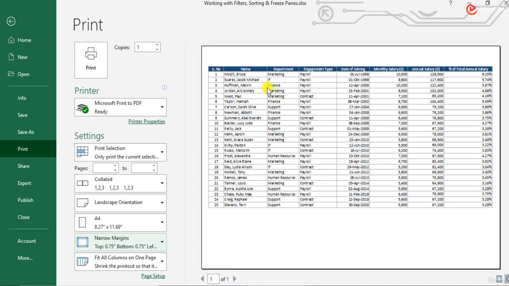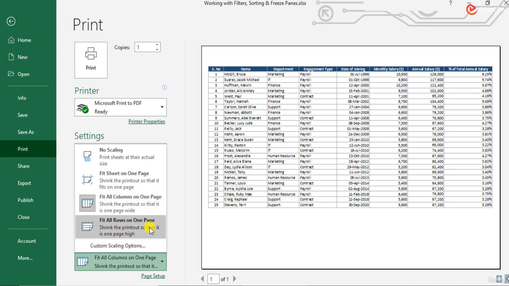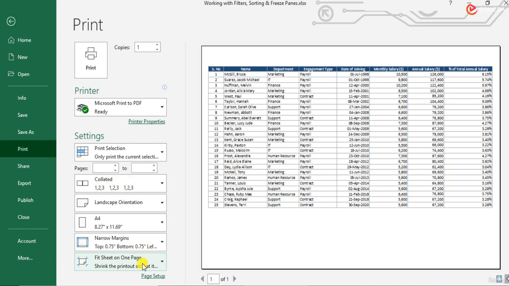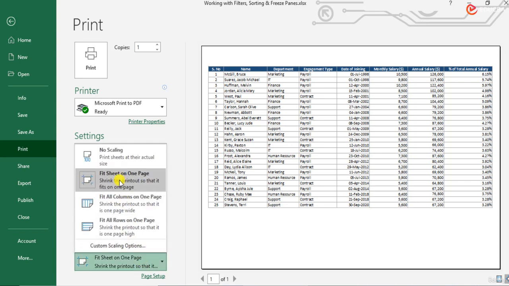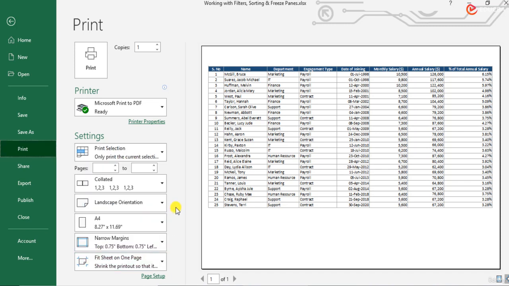So similarly, let's say you have too many rows, but you want all of them to appear in 1 page as best as possible. So you also have fit all rows on 1 page. In this case, we do not have that dilemma because we are short of columns to fit in 1 page, but not rows. And there is another one, fit sheet on 1 page. That still does the job as well. So at times, one of these may or may not help. You need to keep switching between them to see which one helps you get the best result.